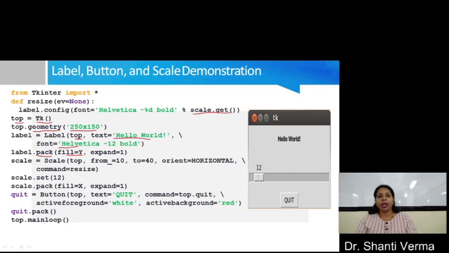Now let's create one slider using the scale function. The parent is top, from 10 to 40, meaning the slider range is 10 to 40, the orientation is horizontal, and the command is resize. So it sets the font according to the resize function. Now set the scale at 12, meaning within the range 10 to 40 there is one value, 12, and set this value as 12 by default. Then pack this slider using the pack function.